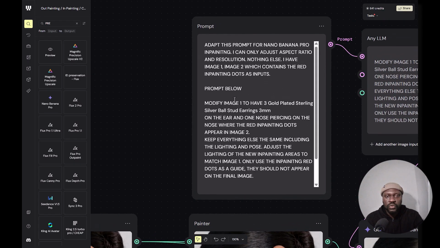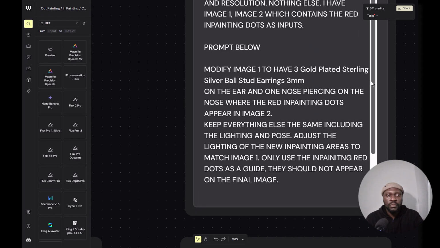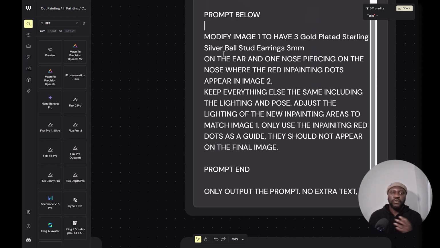You can just use this normal prompt, but the prompt layout has to be modify and keep. So you have to modify something, and you also have to specify what you want to keep. So here we're modifying the earring and the nose to add some piercings to each of those, and to keep, we want to keep everything else. So I want to keep the skin tone, the lighting, and the pose, and literally everything else in the image.